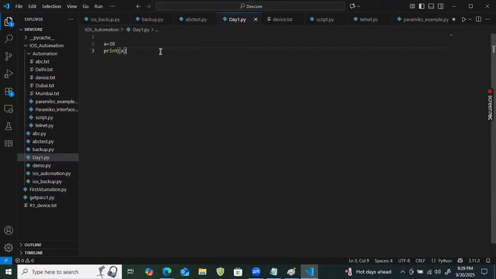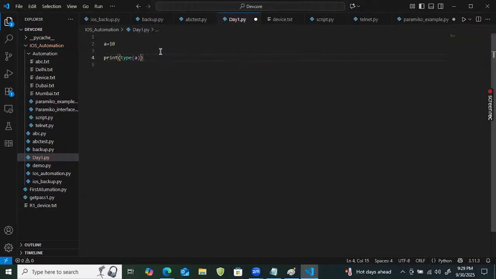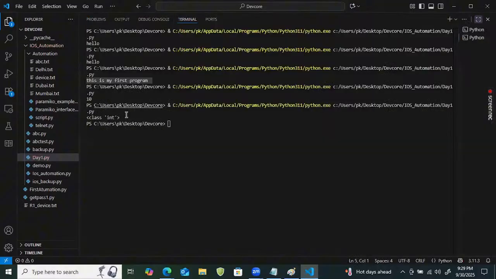Now, I'm just going to write print type a. What is the type of a? Which type of variable is it? Integer. So we are getting the type of that variable, right?